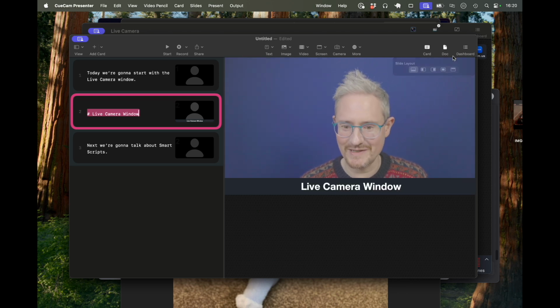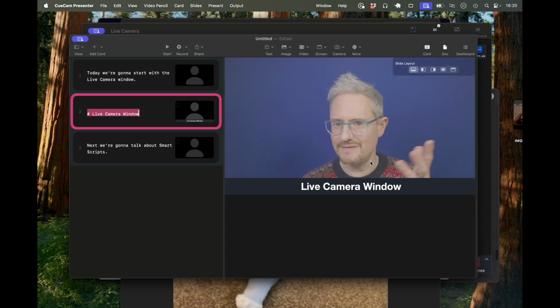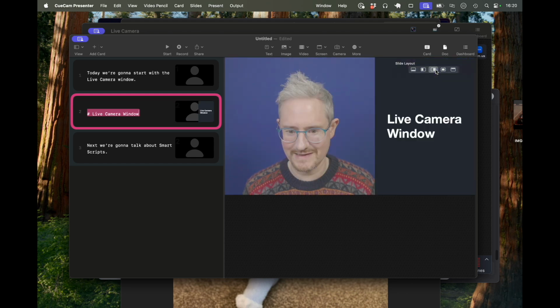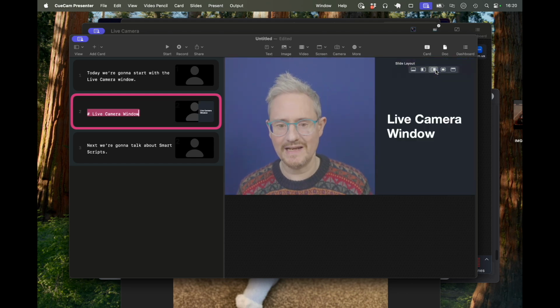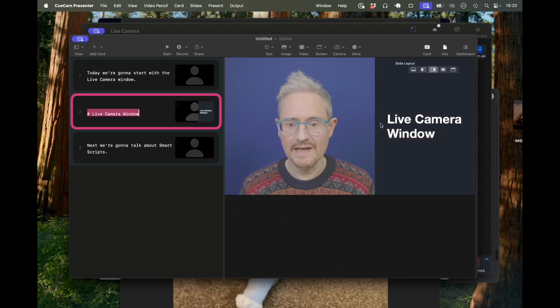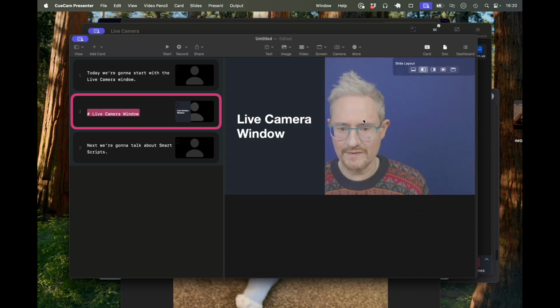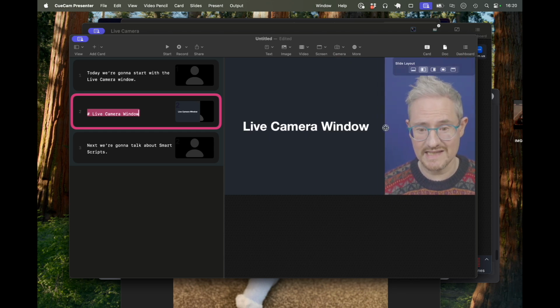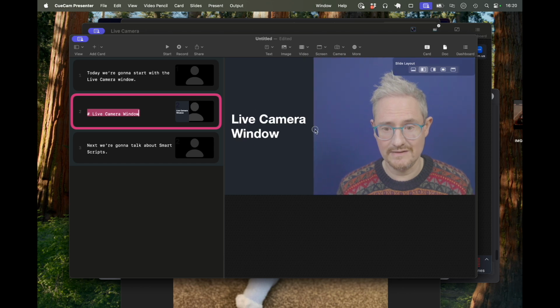It's a bit weird on the preview, so take this preview with a pinch of salt. Once we play this, you see it works the first time, but I think there's a bug. Yeah, so I'm going to show you what that layout's going to be like. Live camera window. Now, when you're using one of these sideways ones, you actually are able to resize how much space that text has. So if you wanted to do something like that, you can do that there.